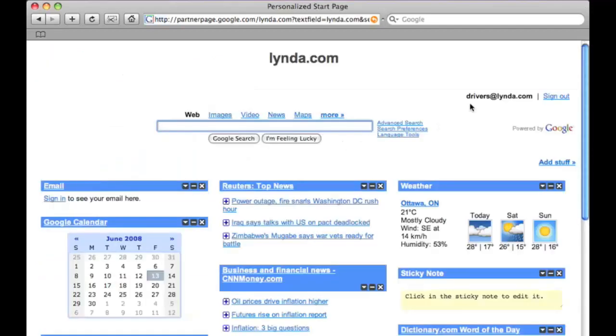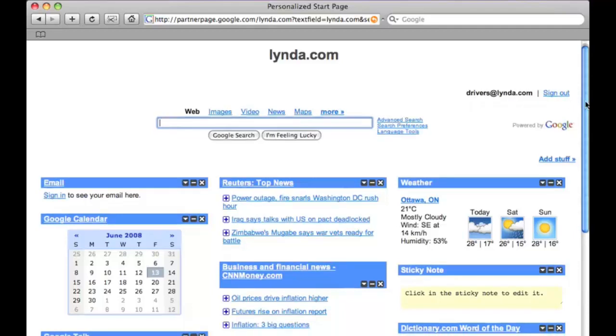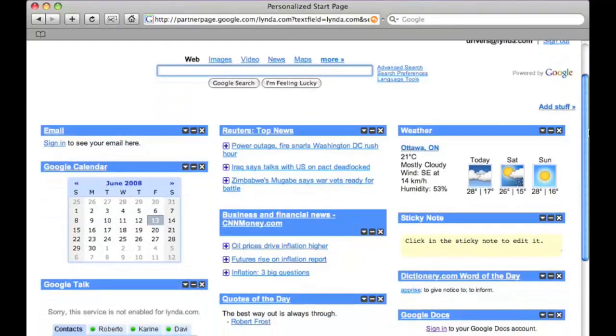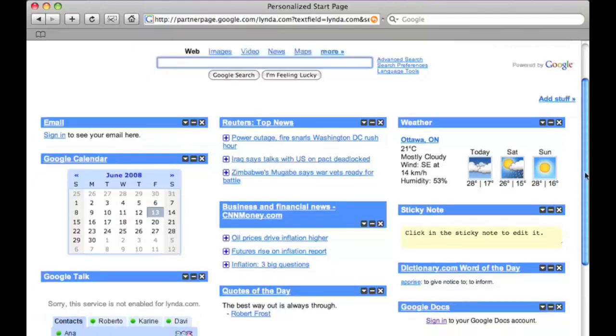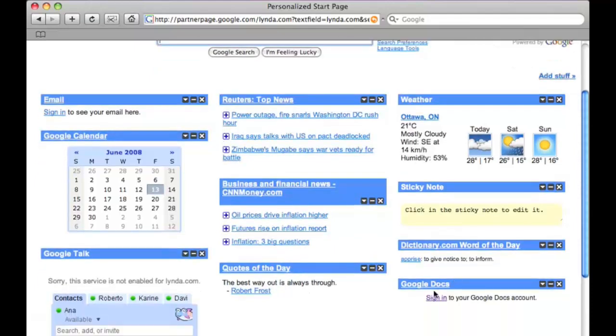You can see my actual email address up here, drivers@lynda.com. There's the sign out link. And now when I scroll down, the gadgets look a little bit different. For example, the weather now is showing Ottawa, Ontario. That's my weather. And a little further down, you can see I've got Google Docs right here.